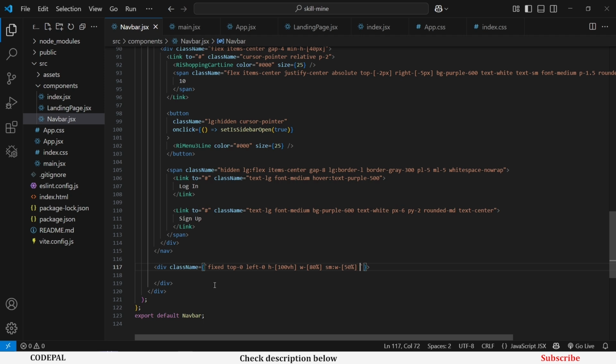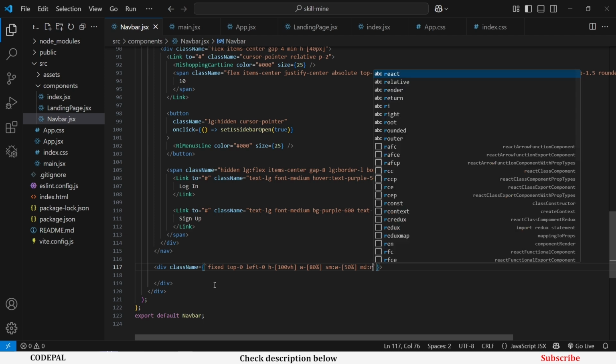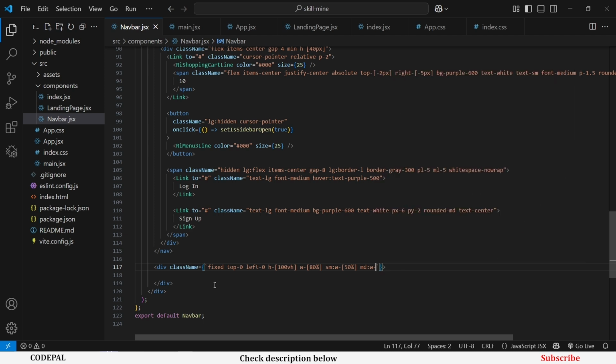Then on the medium screen, I'm going to set the width to 350 px. This is just a variation in our sidebar width to make it responsive. After that, we're going to set the background to gray 900, and shadow here is going to be LG. We need a hyphen there, not an equal to sign.